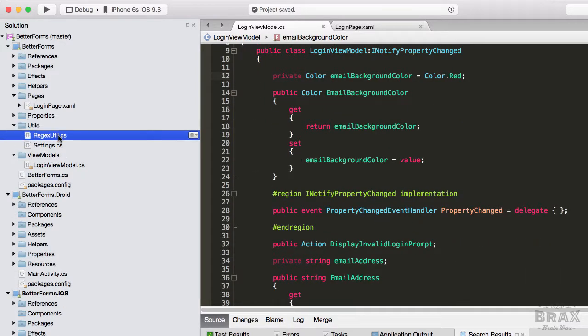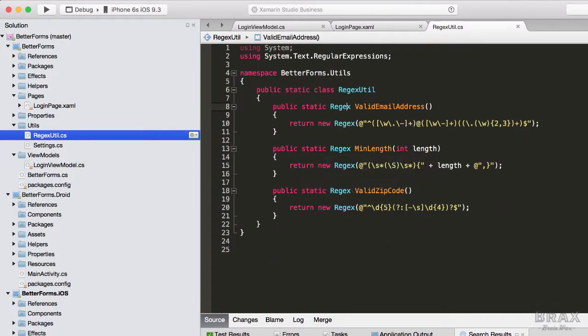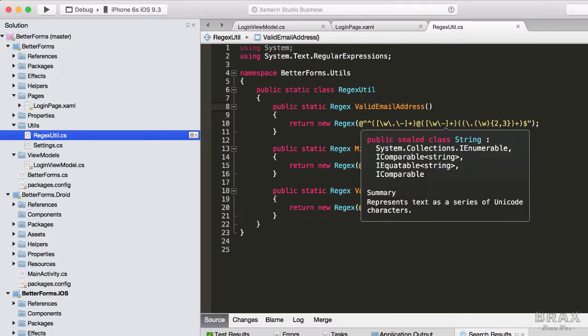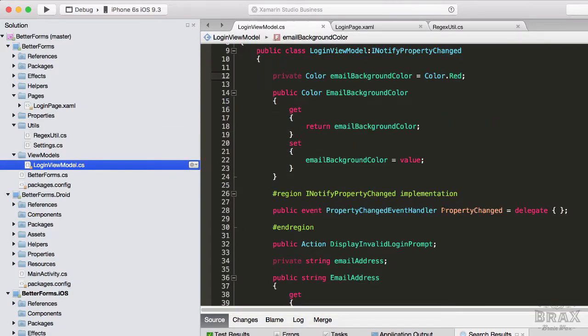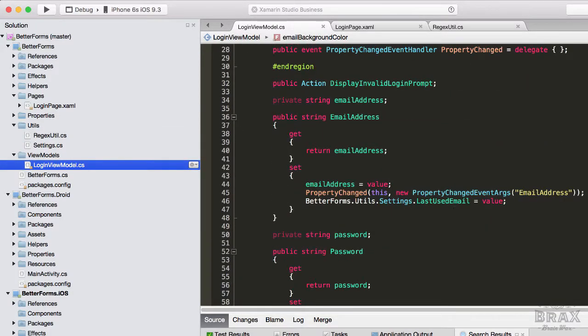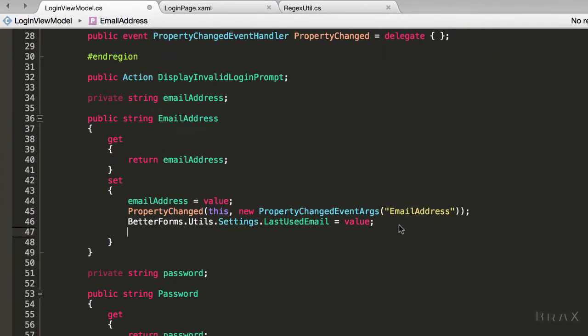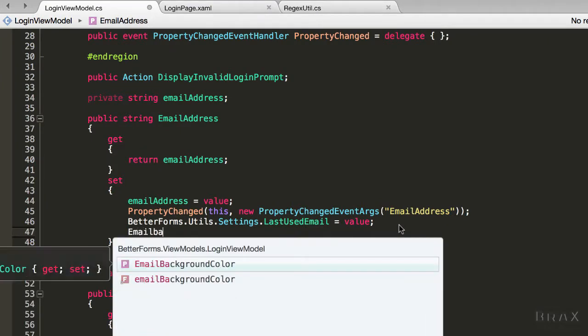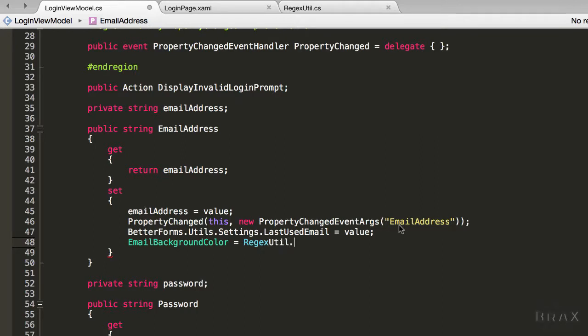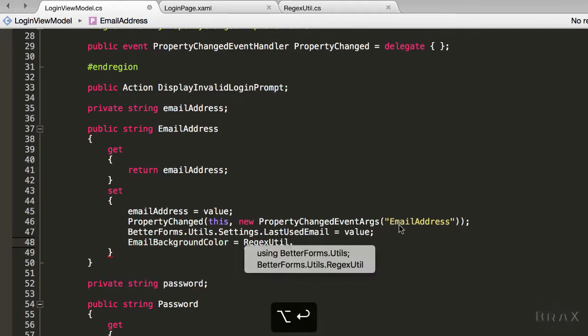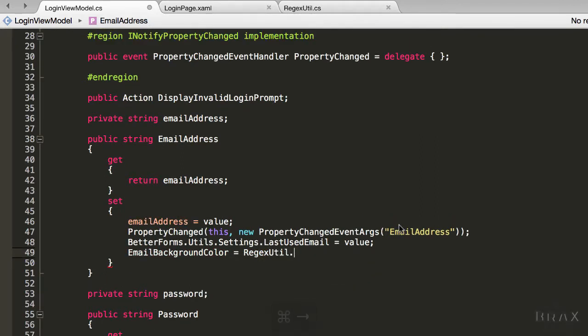In between videos, I added a new class called Regex util, and this is just a handy little class that I use between projects that will return regular expressions for email address, minimum length, etc. And this class is really easy to use. So if I go into the setter of my email address, I can say email background color equals regex util, and we probably need to import that.